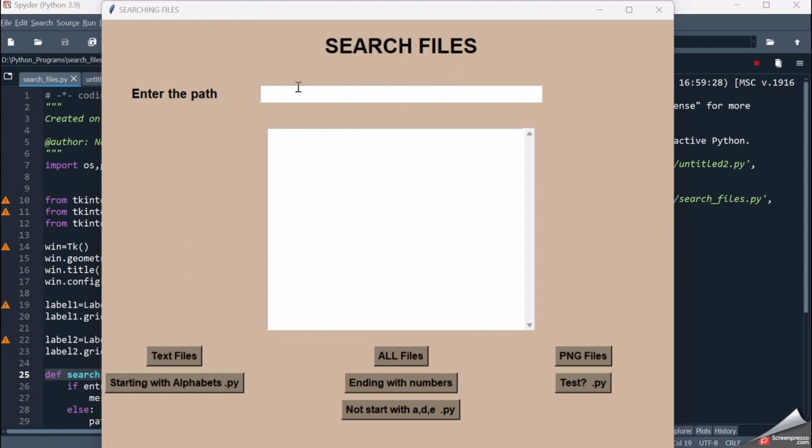Here we have to enter the path of the directory, the path name from where the files get searched. I can enter any path. Let me enter D colon Python underscore programs, and then details. R should be small, programs and then details. So this is the path which I am entering.